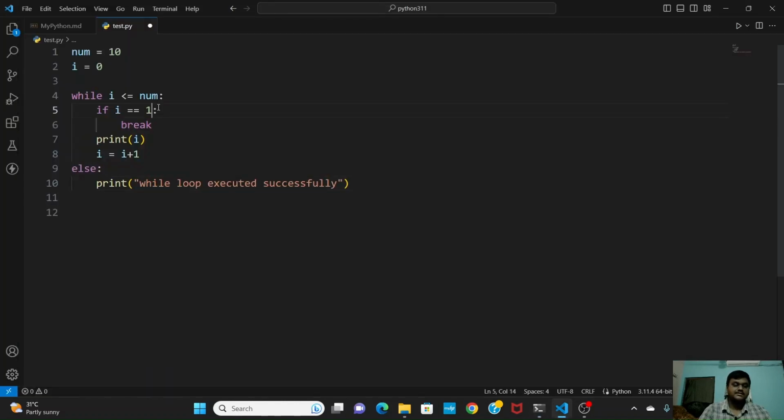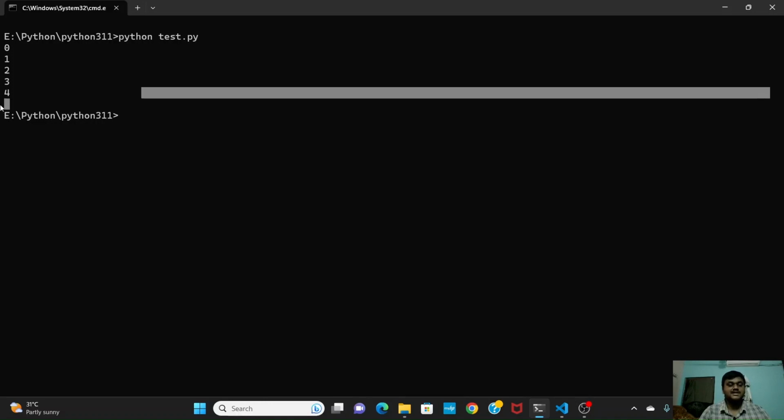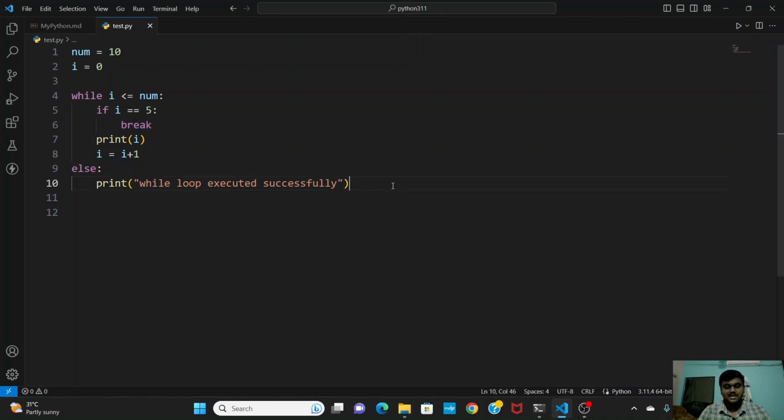If you take it like 5, when 5 is reached, we did not get the right message. While loop is executed successfully. Why have we put that statement into the else block? In that else block, if the break statement hits, the else block does not execute. If the break statement does not execute, the else block will execute. There is a case like that.